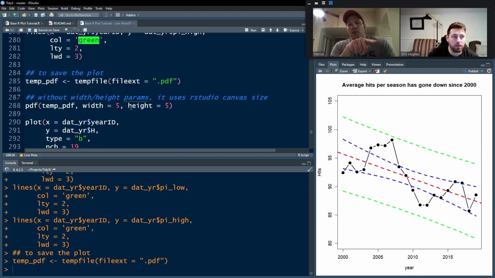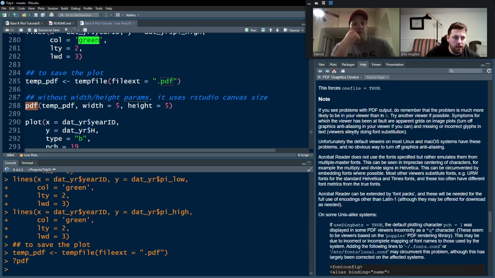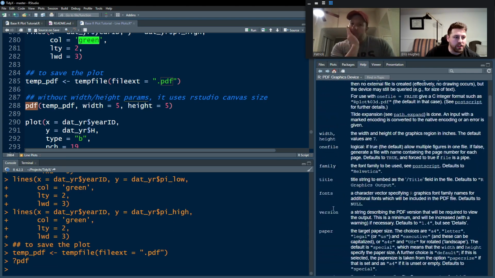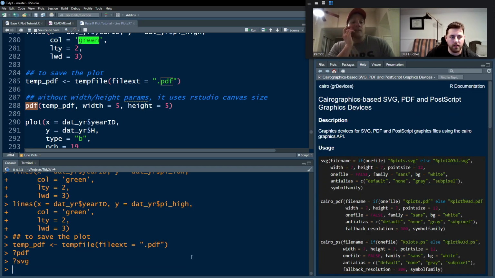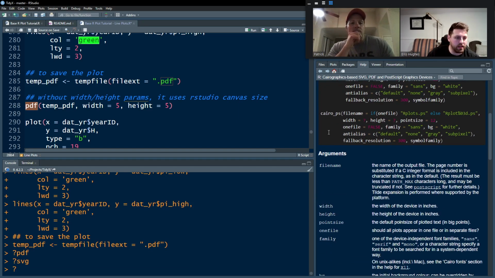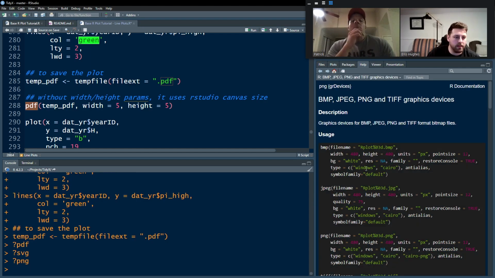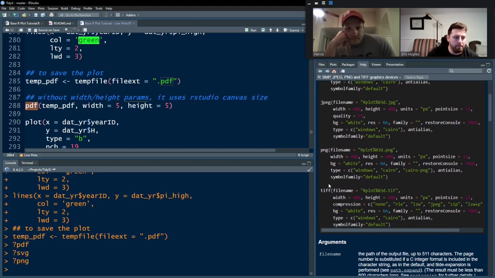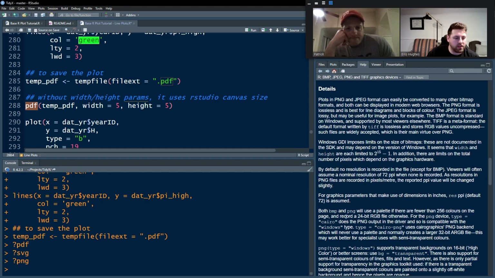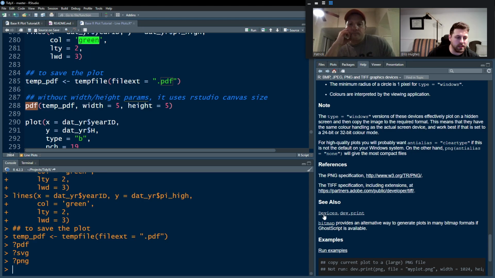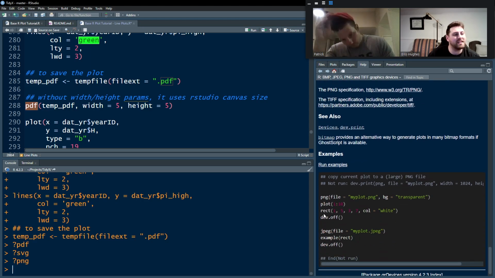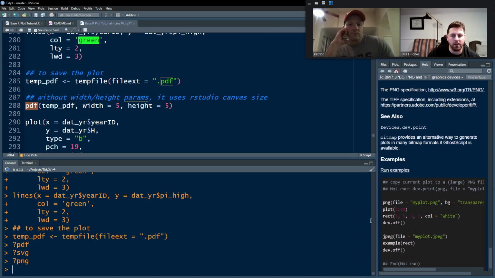There are other generic functions too, like JPEG and PNG. You could write to other things. There are many other functions other than PDF. There's SVG, PNG, BMP, TIFF. There's a whole swath of functions that exist in base R to save out to a lot of these common devices, as they call it.